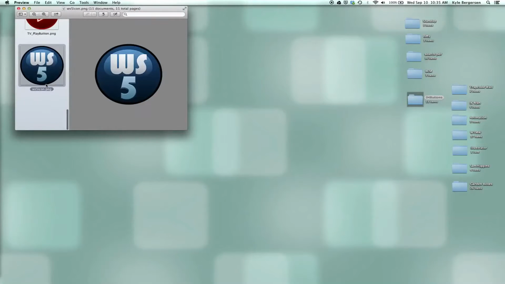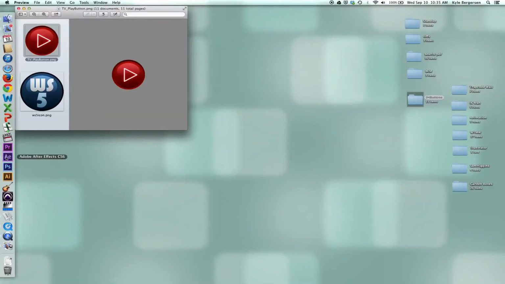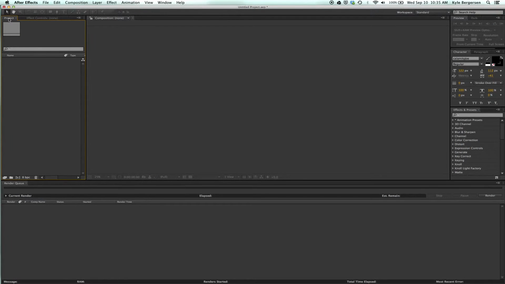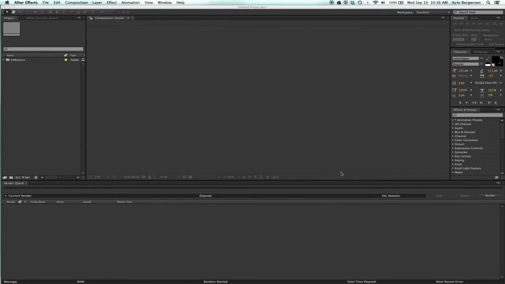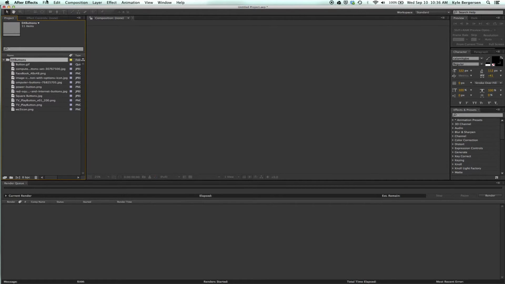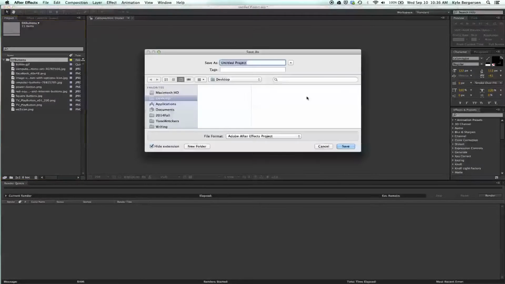And the one that we're going to use, I'm going to show you how to use is this one, and then you'll create a second one on your own. So let's open up After Effects, click on the project panel, double click it, and we will import the buttons assets, and go ahead and save that project in that folder. We'll call it buttons.